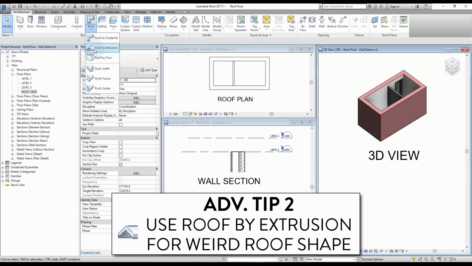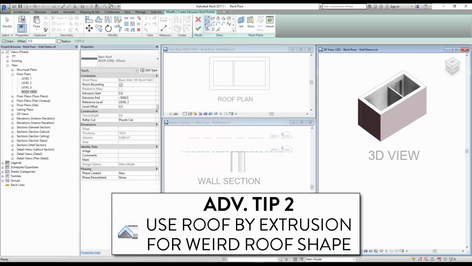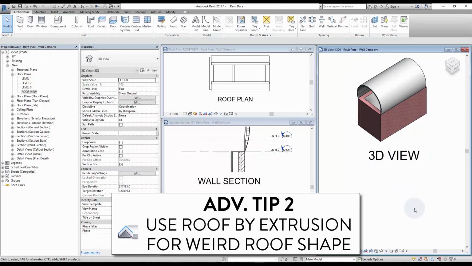Tip number 2. Use roof by extrusion for weird roof shape. First, set an horizontal work plane. Then, draw the profile line of the desired roof. That line represents the top of the completed roof. Click the green check and your curved roof is now complete.